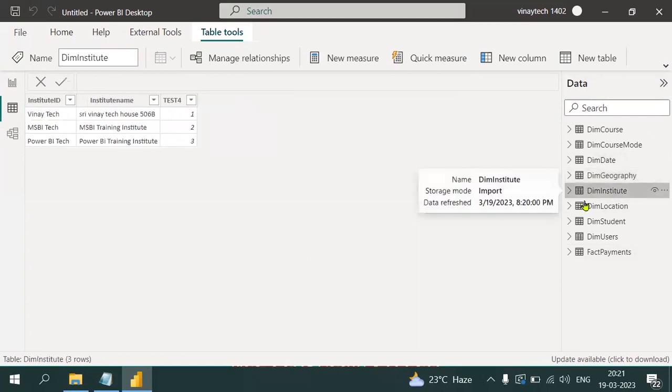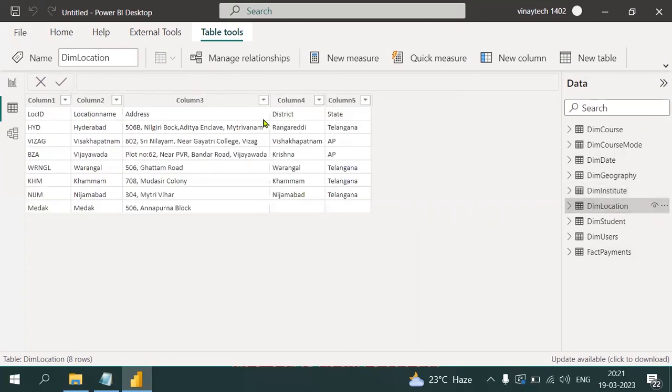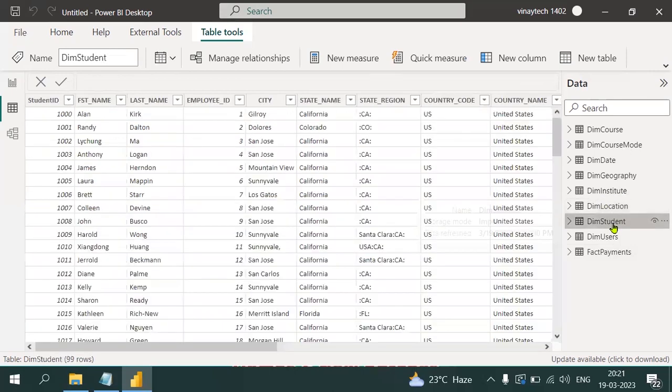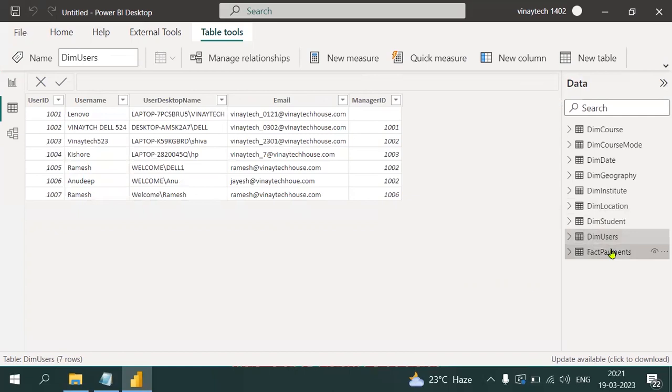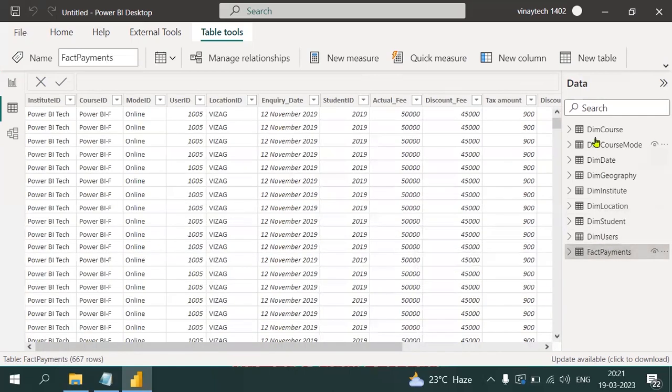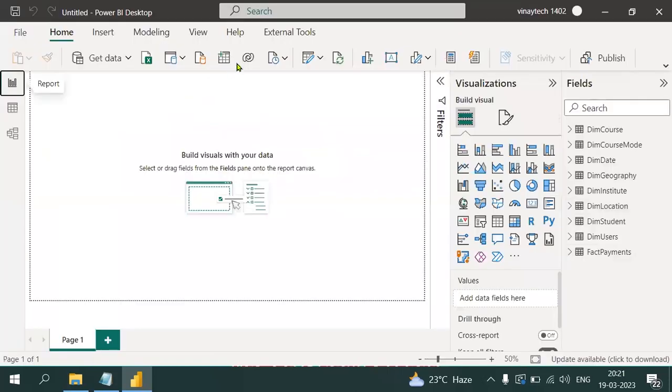Institute. This column we don't require. Unnecessarily available. Location. Yes, this first row supposed to be the column heading. Student. Looks good. Users. Looks good. Fact table. These are the tables. Now go to transformation area.